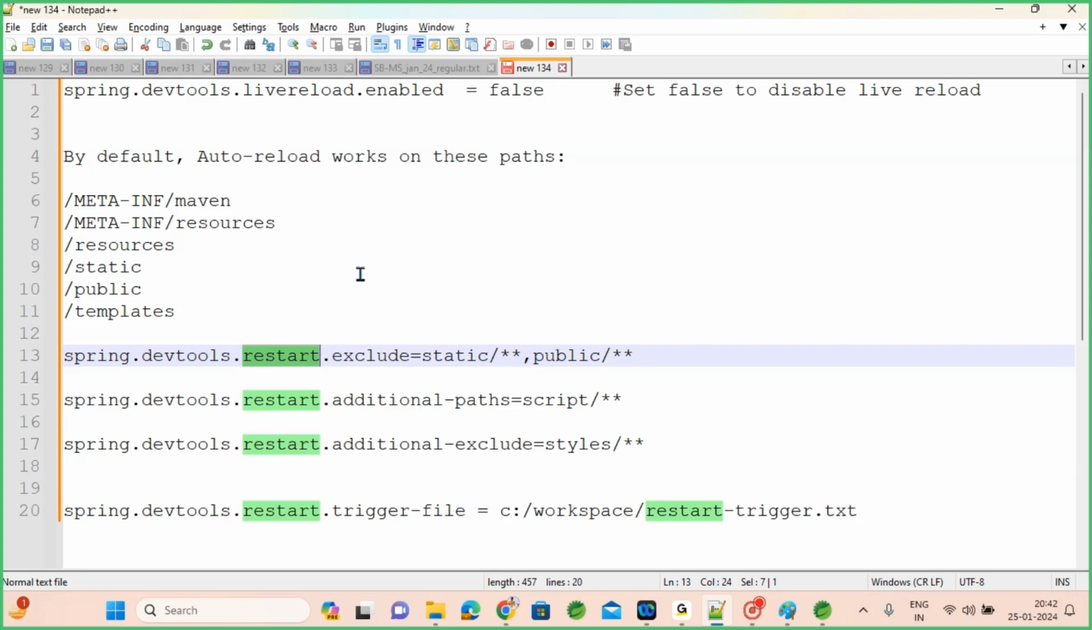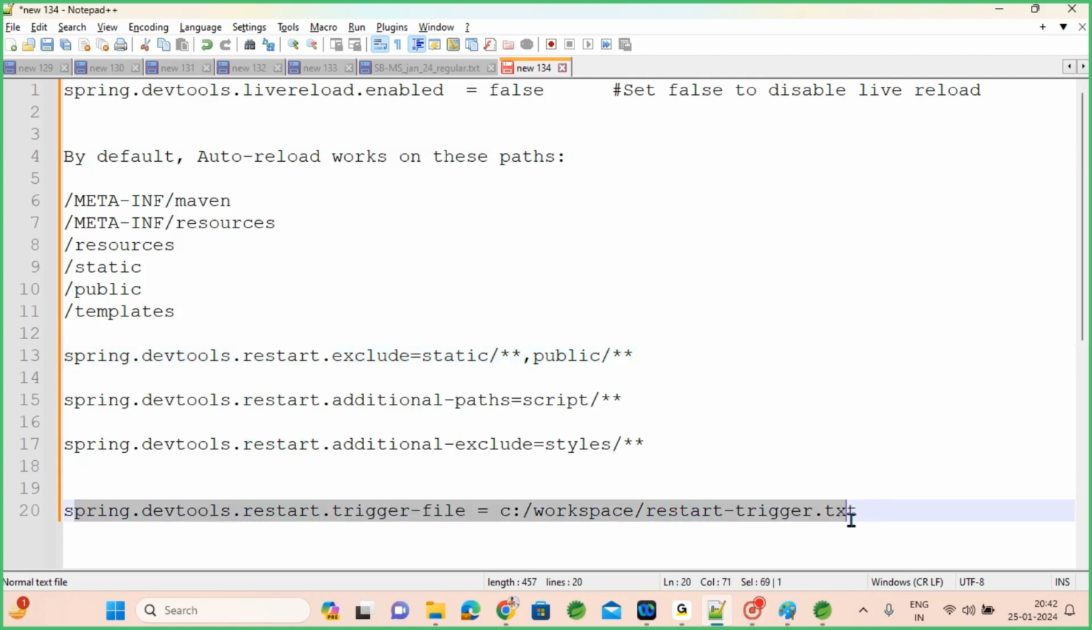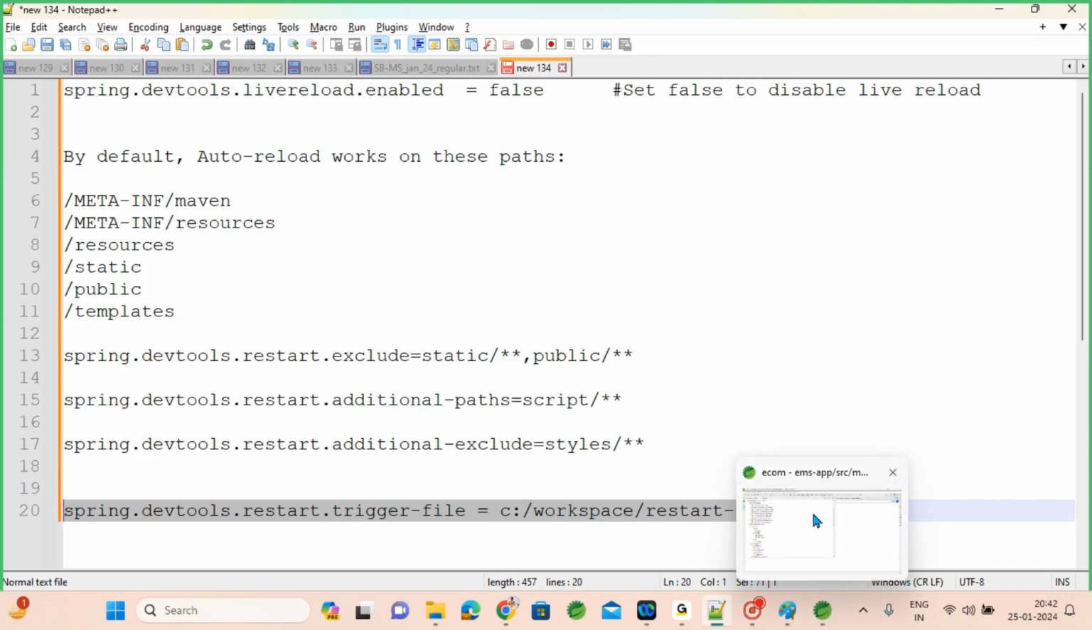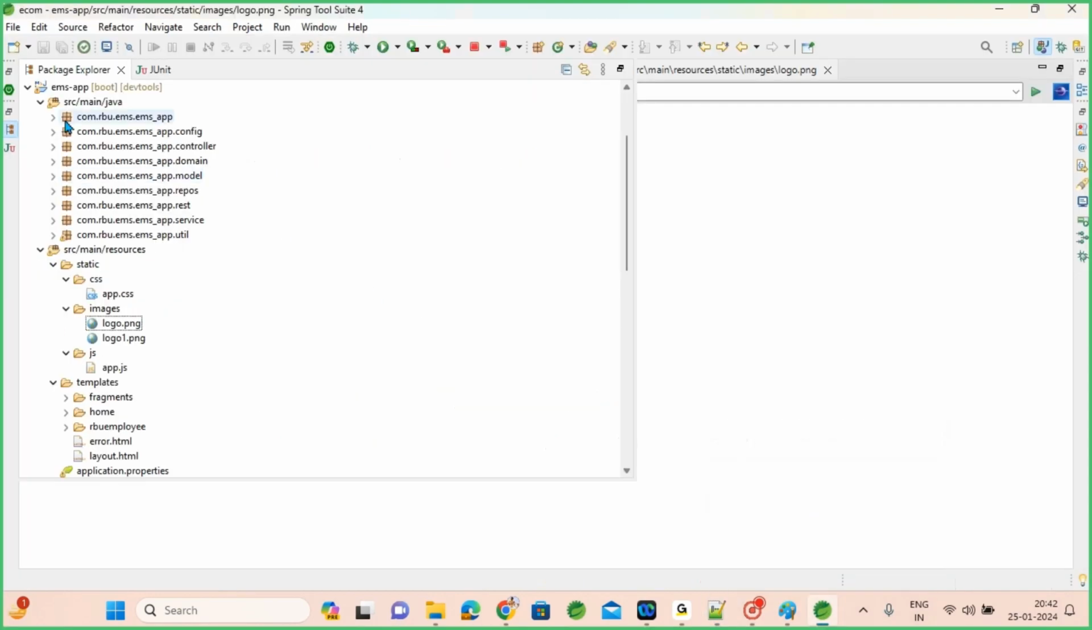Okay, so you can see in live DevTools, restart excluded, not reload. Maybe check for reload. Okay. Reload exclude option maybe works. And in case you want any trigger file for restarting it, if you need any trigger file, you can add a trigger file. You may add any trigger file also.